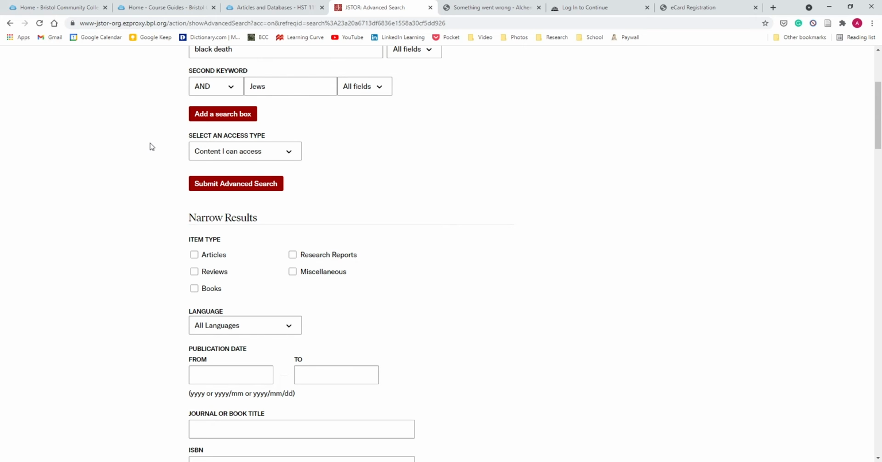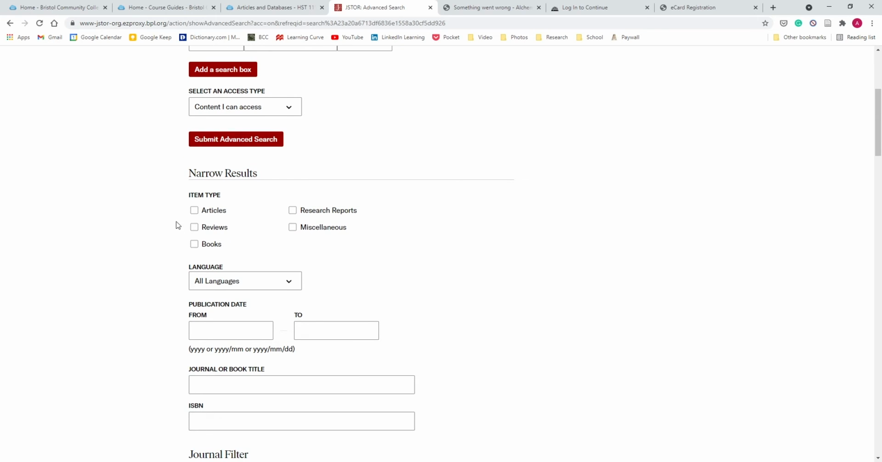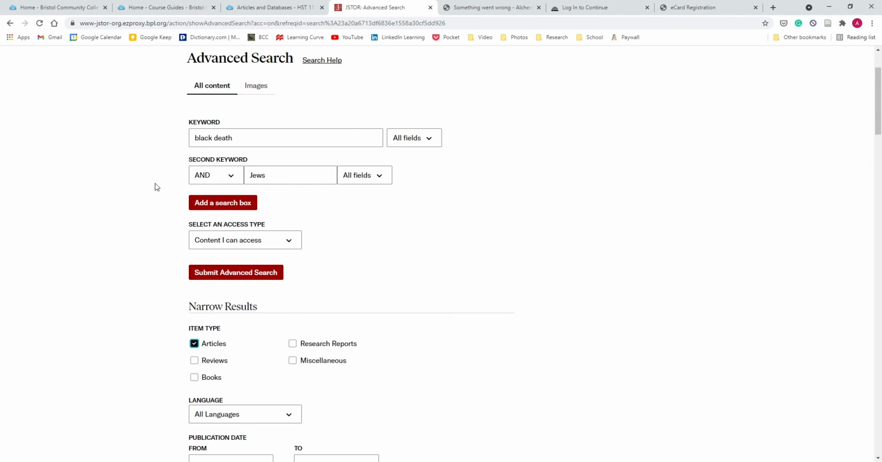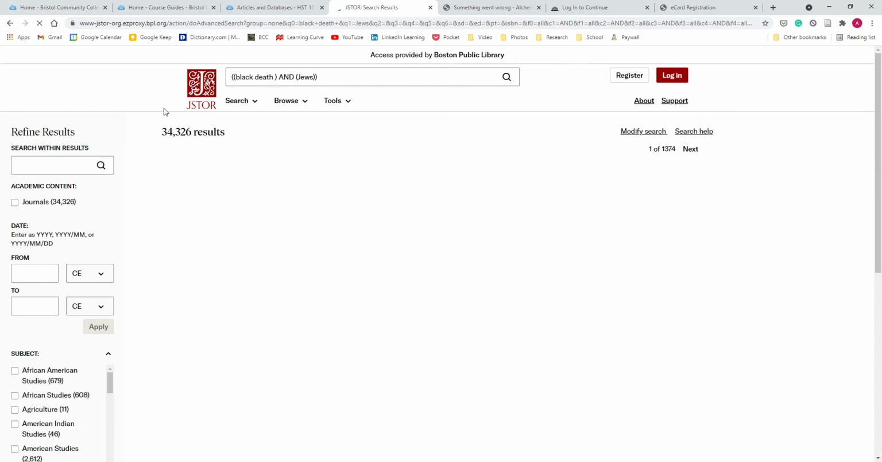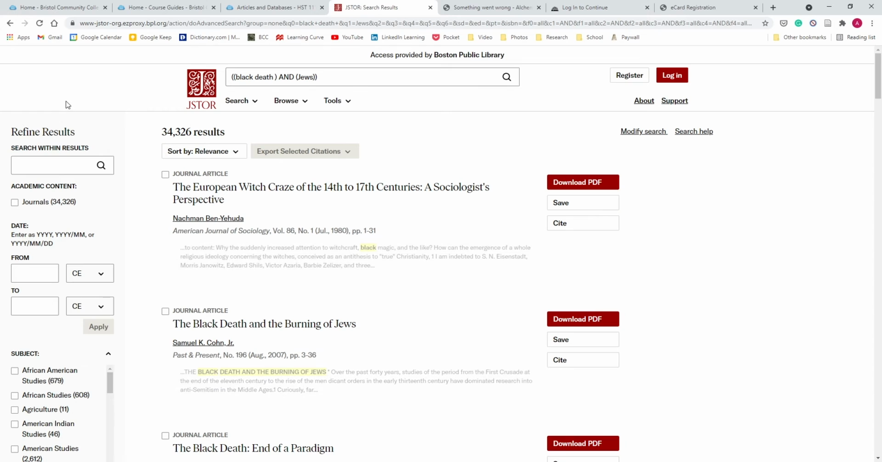Another thing that you should do is limit your search to articles, because JSTOR has a lot of things. It has book reviews. We don't want that, all right? And so let's do a search for this and see what it comes up with. And so we'll have a bunch of different things.